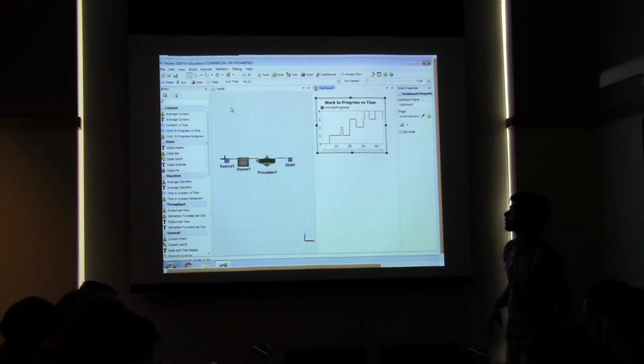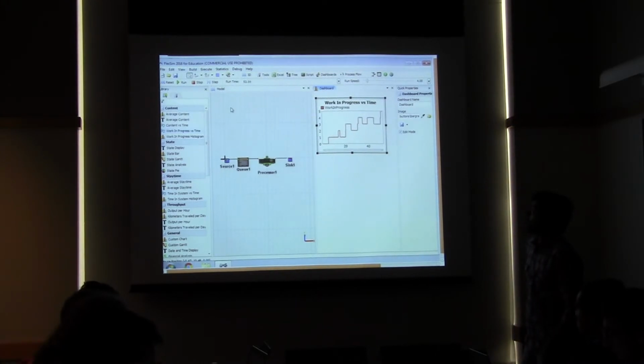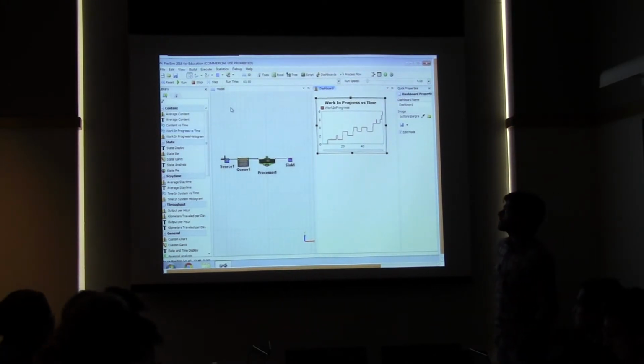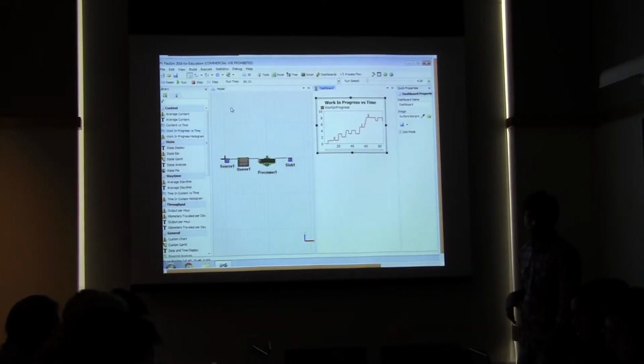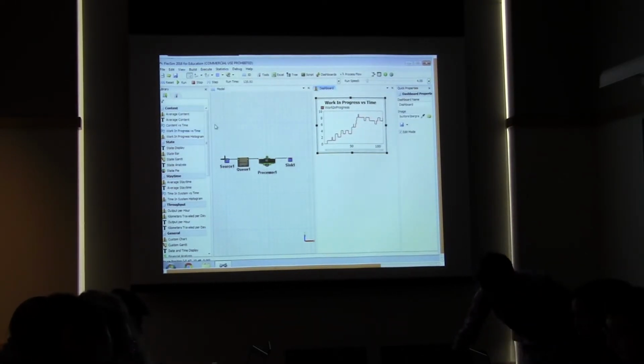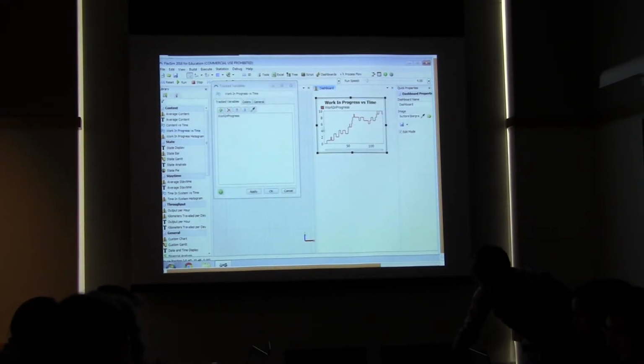So what does work in progress mean? Does that mean the stuff in the queue? The number of items in the system? The total in the system? How did you get the graph? What about just this, if you had multiple queues, you can do the amount in a single queue? I guess so. Yeah. From here we can. Work in progress and units over time?